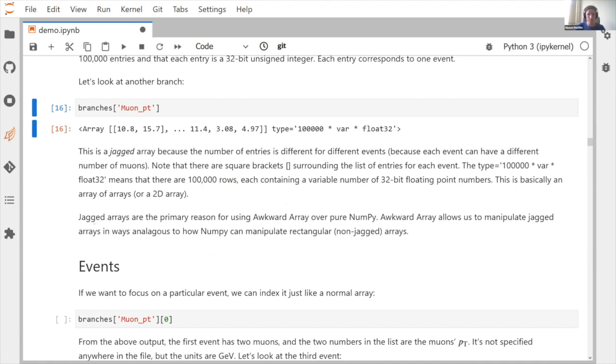These jagged arrays that we deal with all the time in HEP data, where there are different numbers of things in each event, different numbers of muons, different numbers of jets, are the primary reason for using awkward array over pure NumPy. Awkward array allows us to manipulate these jagged arrays in ways very similar to how NumPy can manipulate non-jagged or rectangular arrays.